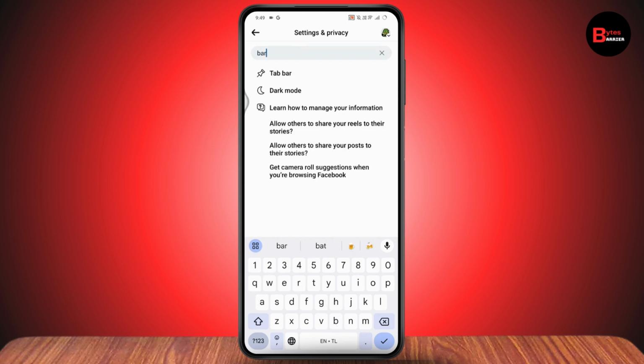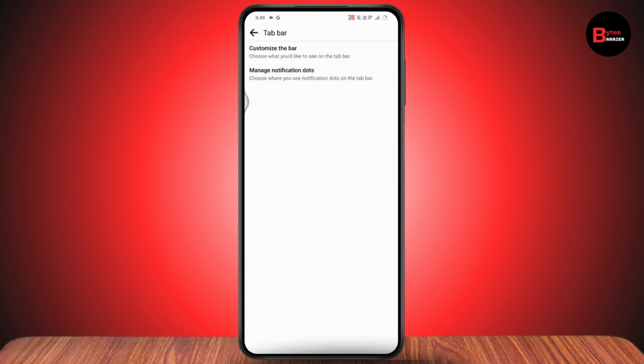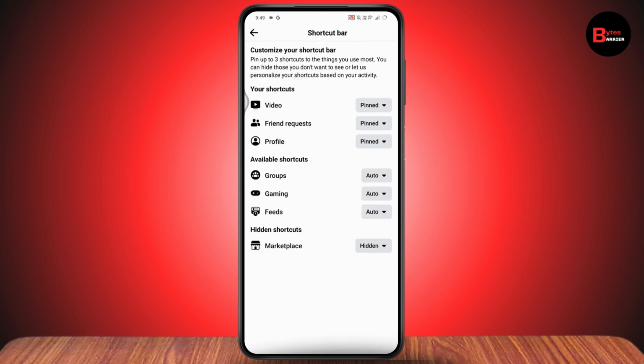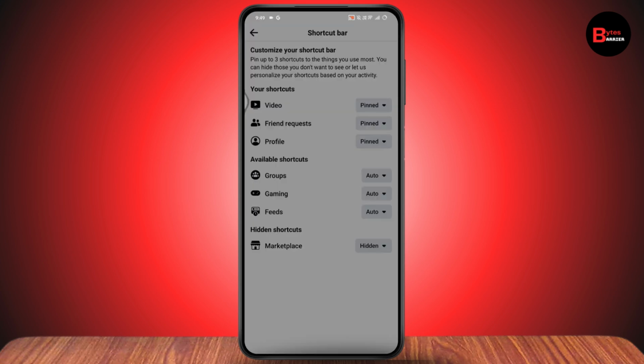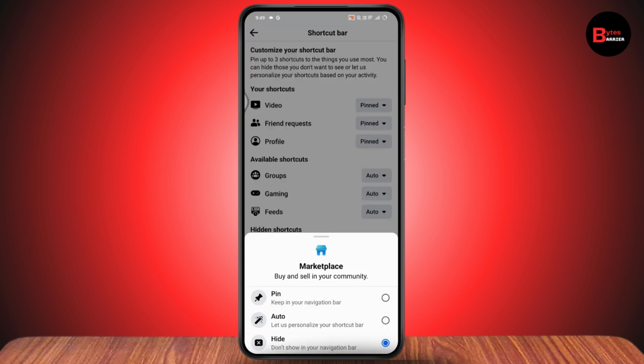So here you will have the tab bar option. In some devices you will have navigation bar, status bar, or you may have tab bar. Tap on that. And here you need to tap on customize the bar, and under the hidden shortcuts, if you have your Marketplace hidden, then simply go for the hidden option and then tap on pin.